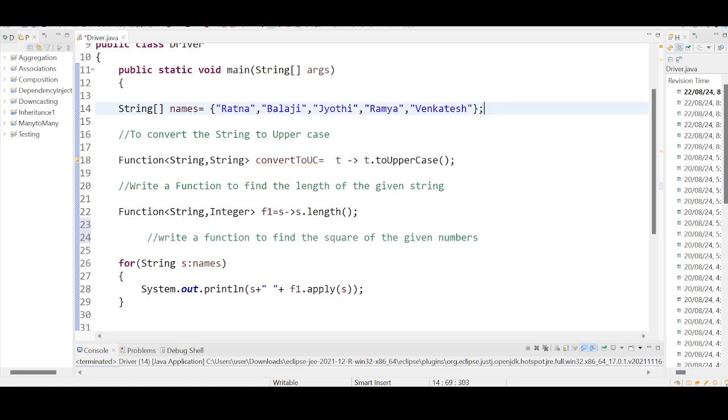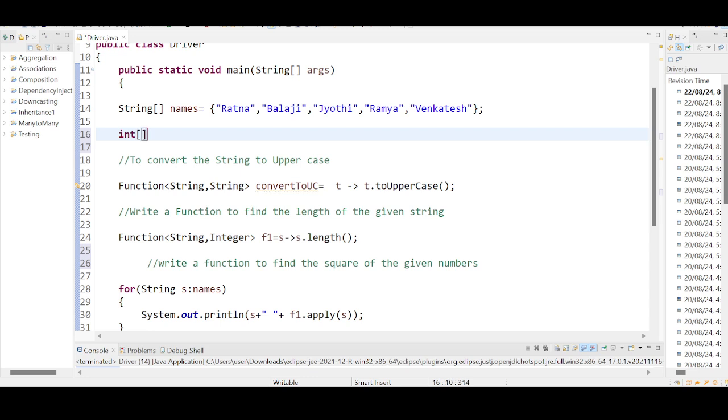So where else can we take numbers? I am taking the numbers as a separate entity. I have some set of numbers, let's take 2, 3, 4, 5, 6, 7. I want to find the square of this number. If I pass 2, output should be 4. If I pass 3, output should be 9. If I pass 4, output should be 16.